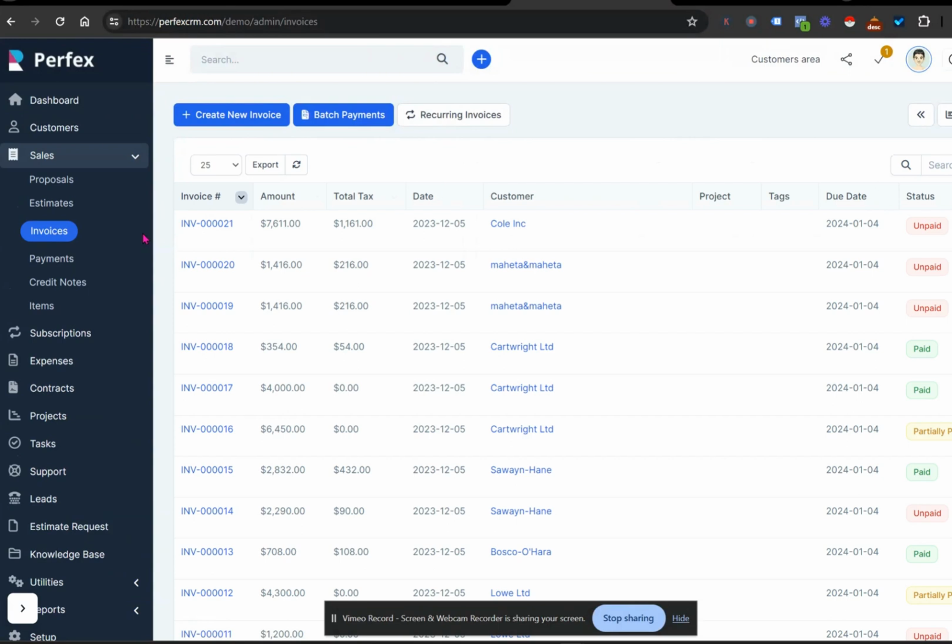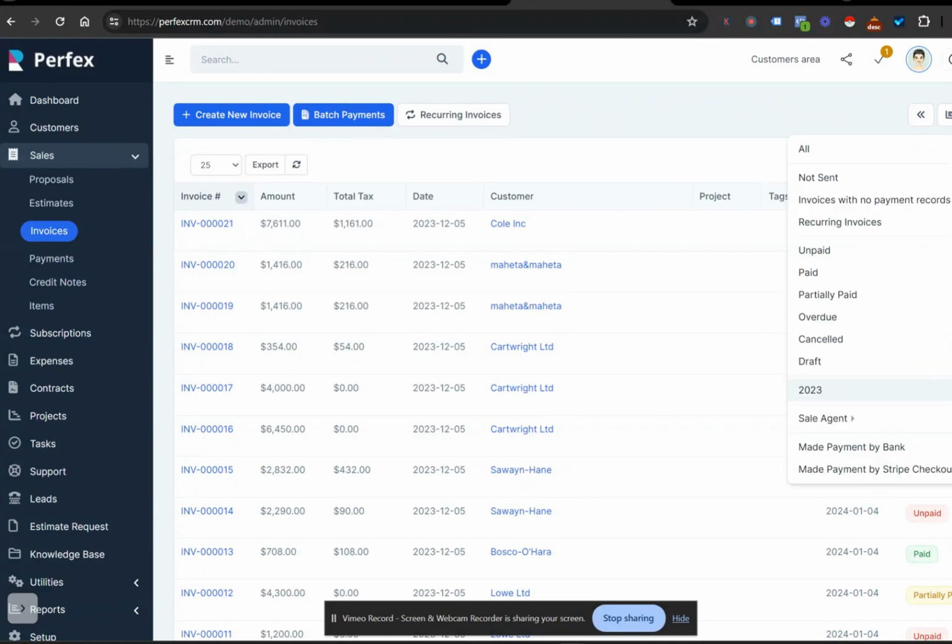Let's have a look at the columns and what they mean. Over here, firstly, we have the invoice numbers, the amount that invoice comes to, the total tax that's on that invoice, its date in terms of the day it was created, and here we have the due date. Then we have the customer name related, and we have all of our statuses. Do you remember on top we have a filter? So we can actually change this view so that we could see all the invoices not sent, reoccurring, unpaid, paid, partially paid, by sales agent or by different payment methods.